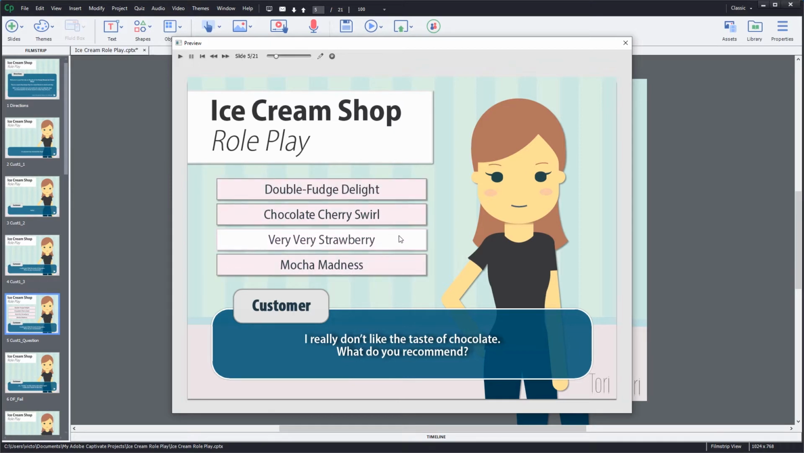The 4 flavors I have to choose from are Double Fudge Delight, Chocolate Cherry Swirl, Very Very Strawberry, and Mocha Madness. Now, obviously in the real world I don't have these flavors in front of me, so I might not know for sure which have chocolate and which don't. But the good news with this interaction is that it offers custom, constructive feedback even when wrong answers are selected. I'm pretty sure that Very Very Strawberry is the correct answer because the other 3 suggest chocolate in their titles. So let's click on Mocha Madness just to find out what happens.